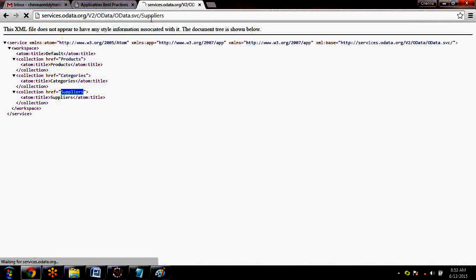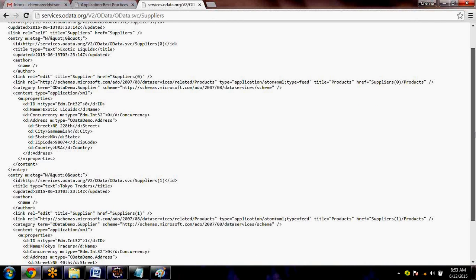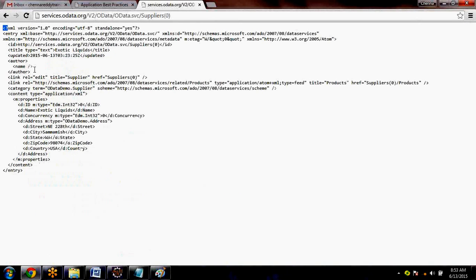So therefore, I can take the suppliers. I want to see all the suppliers information. Just add the supplier, so you can see all the suppliers information. So how many suppliers are there? 2 suppliers are there. I want to see the 0th supplier. Just pass 0. It will give only the 0th supplier information.